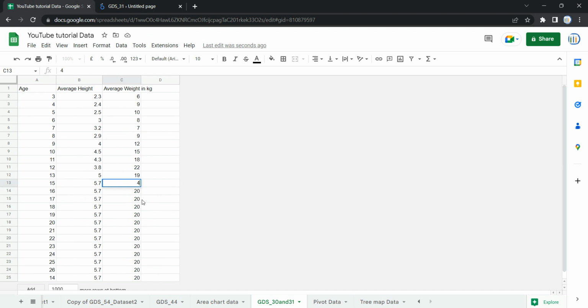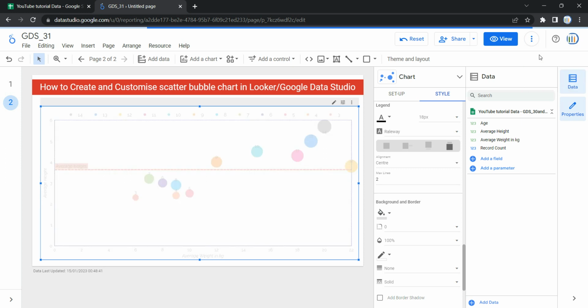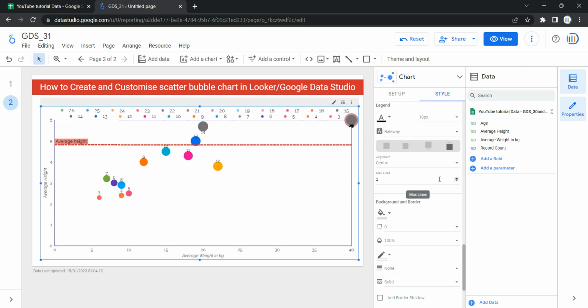And weight in kg is 40. Let's keep it 6 and keep it 40. Okay, now let's refresh the data over here. You can see that we have some data points over here which are not visible properly, right? And these legends are in a single line. If you want to increase a line, then we can increase the lines from here to 3, or even we can go more than 5 lines.